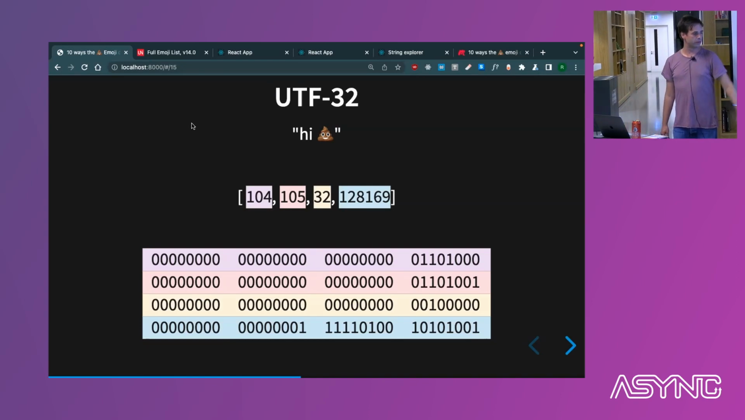One problem with this encoding system is that if you're mainly using just Latin characters, the lower number code points, you've basically got loads and loads of zeros here. And if you think about what we're using these strings for, we're often sending them over the internet or saving them to a disk, it's taking up loads of space, and it's kind of redundant, right? So there are other ways that we can encode these code points.